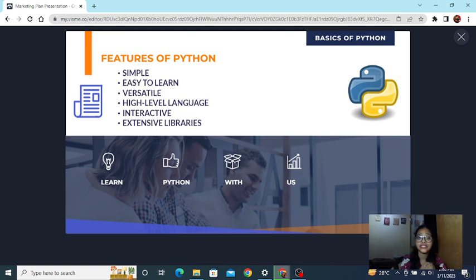Coming to the next, it is interactive. As I have already covered the four points above: simple, easy to learn, versatile, high level language. That is why it is interactive, because it gives a platform to interact between the programmer and the computer. That is why it is known as interactive.